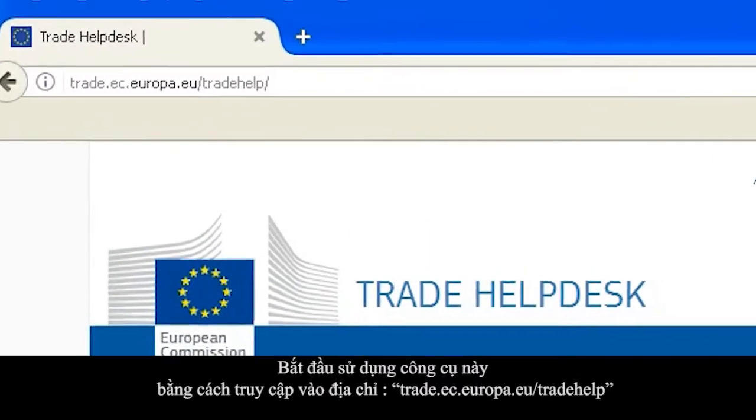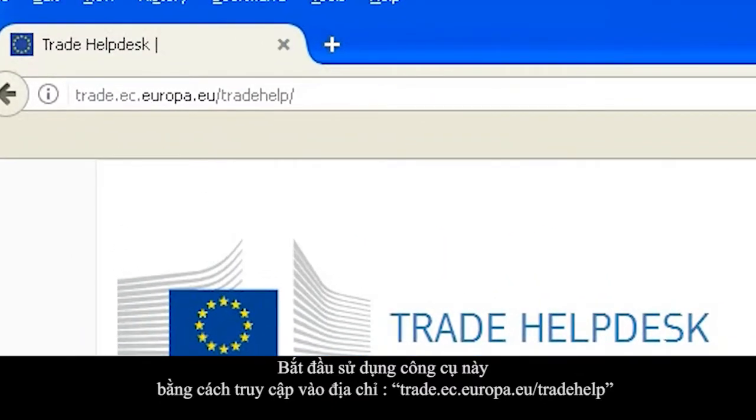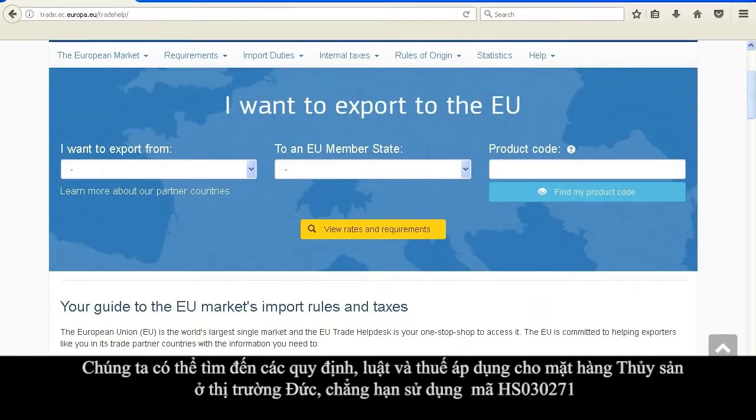To enter the tool, start from trade.ec.europa.eu/trade-help. We can identify the regulations, rules, and taxes applied to Vietnamese fresh tilapia in Germany, for example, using code number 030271.